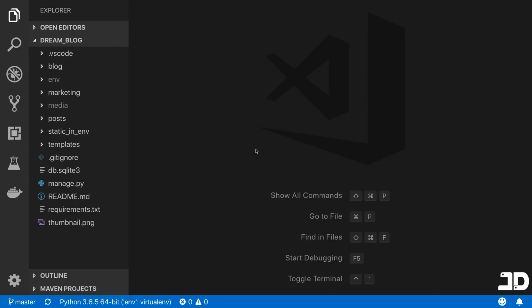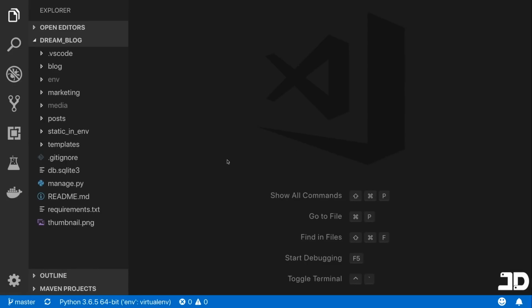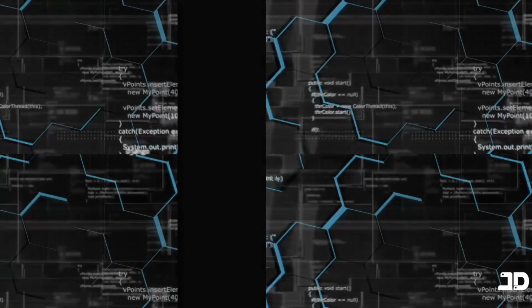Welcome to a new tutorial. In this one, we're going to be working with class-based views. And if you'd like to follow along, you can just go to our Dream blog GitHub repository. You can clone or download this project, and this is what we're going to be using in the tutorial. We're basically going to be converting the function-based views that we currently have into their equivalent class-based views. So once you have everything in your editor, let's get started.